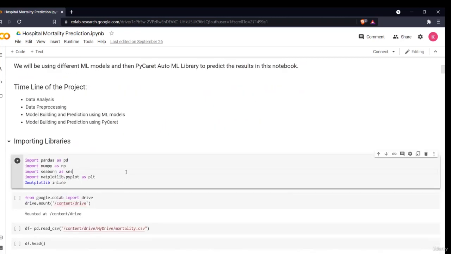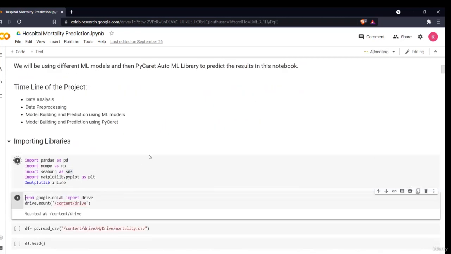So now the very first thing what you have to do, you have to import your libraries. Okay, you will be importing pandas as pd, NumPy, Seaborn, Matplotlib. Seaborn and Matplotlib basically for visualization, and pandas and NumPy for all the data processing and computing parts.